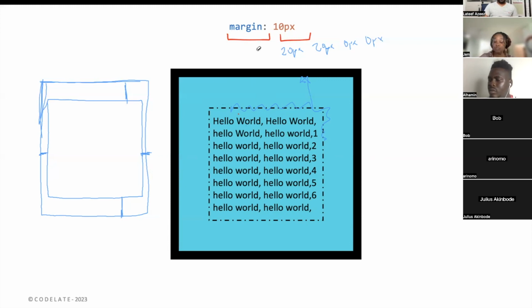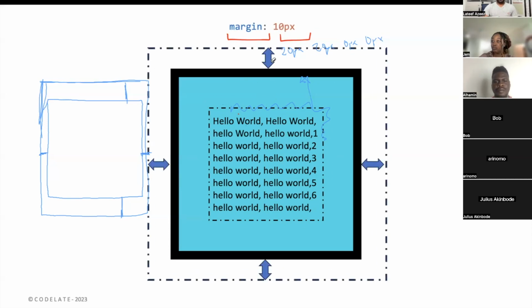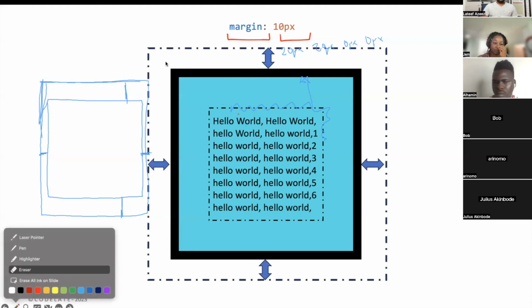So let's say we set margin of 10 pixels on this element. This is what it looks like. So it's not going to push the border this time, like it did when we were setting padding. Rather, it will only add an arbitrary space that you set, 10 pixels, outside of the element. So any element that was probably sitting close to this element before will be pushed away by 10 pixels on all sides. If there are elements on all sides, or wherever the element is sitting, it will push it away.